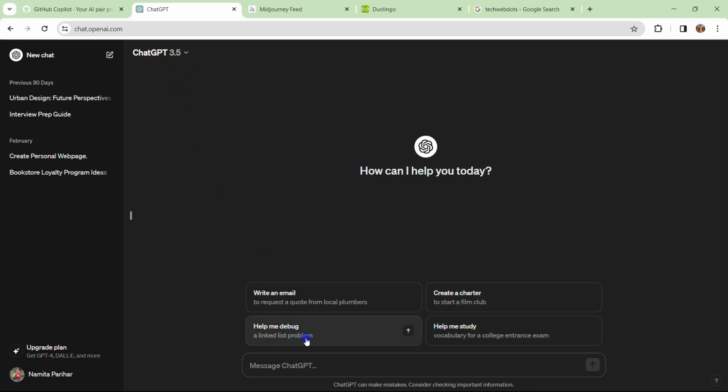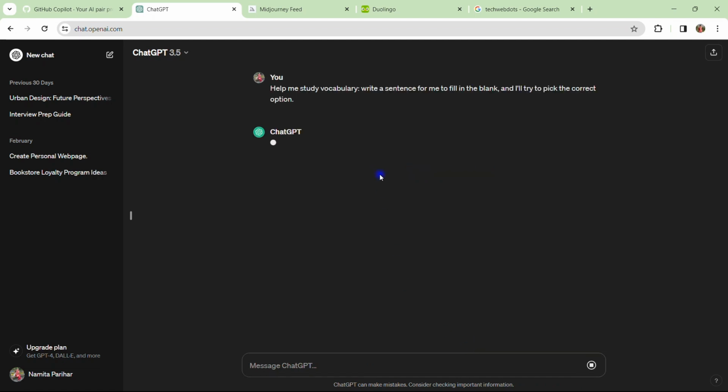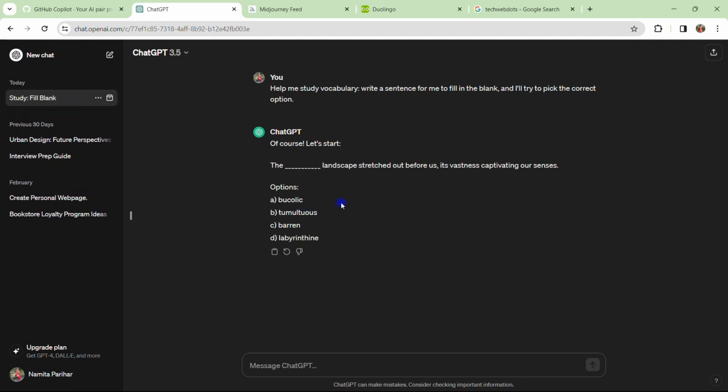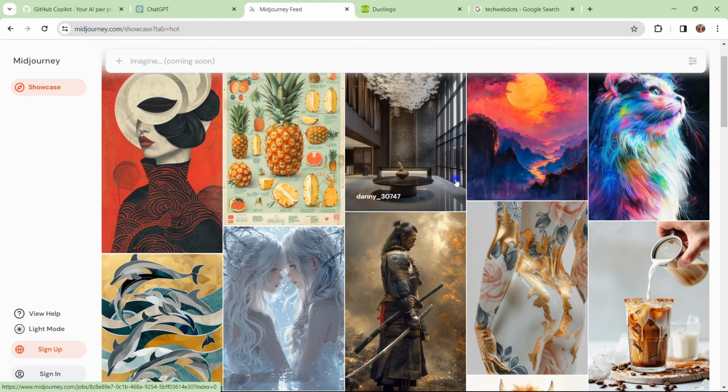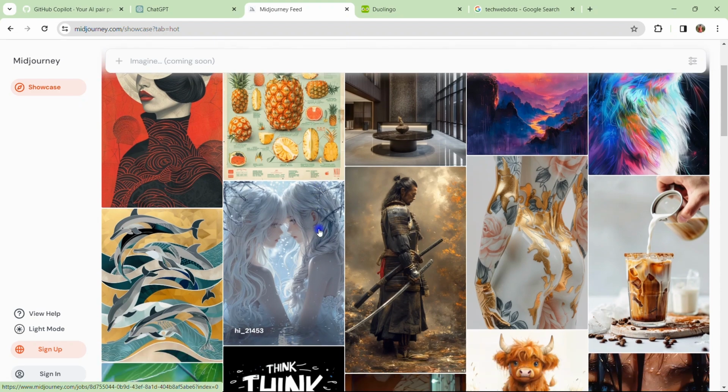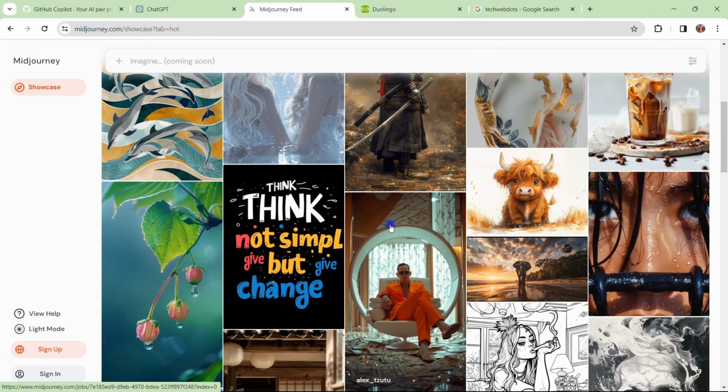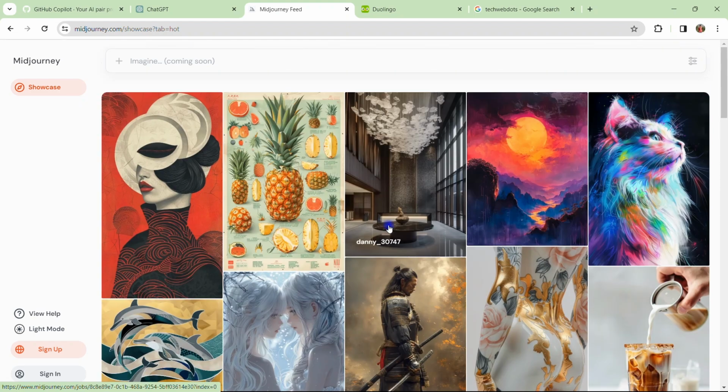Every time it will give you some hints as well on what you can ask, and the suggestion is always to be precise, right? If I write here, "Help me study," it will quickly give you all the important questions or responses. And if I click on Midjourney, this is the application we talked about. All these pictures are created by user prompts, and these are really unique and beautiful.